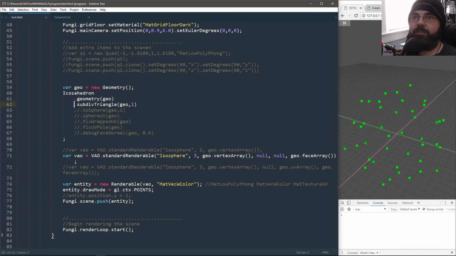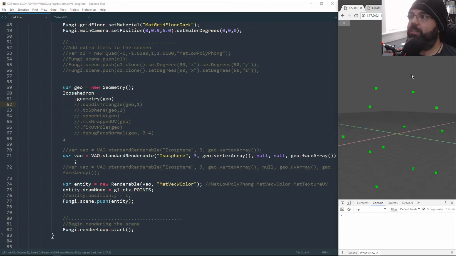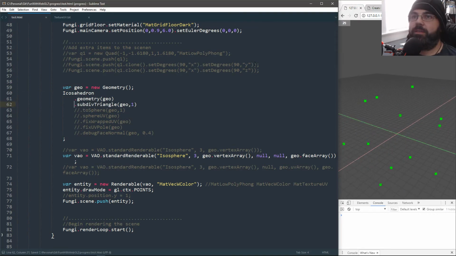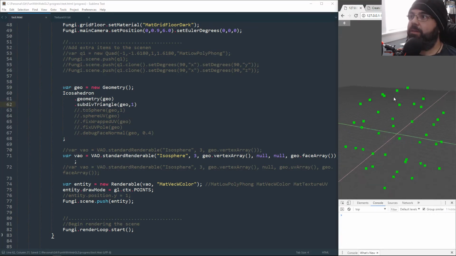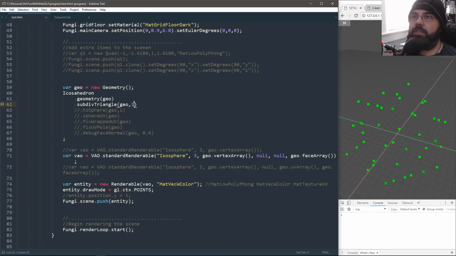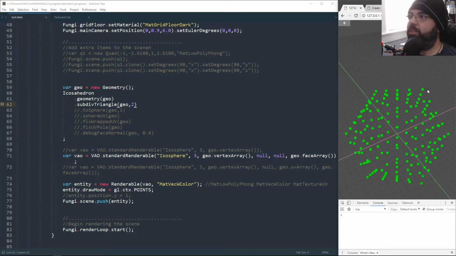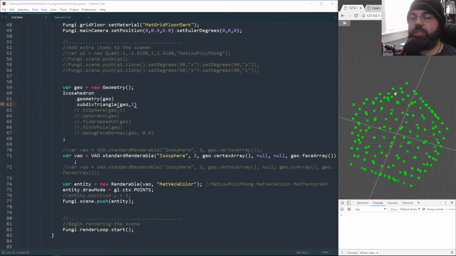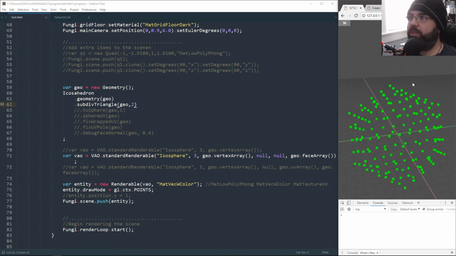In case you don't believe me, since I did all these other changes, take away subdivision, refresh, less points. And I can say subdivide it twice. So every triangle gets subdivided, then in the second loop, it takes all the new triangles and subdivides them even further. Now there's even more points. Now it's still the shape of an icosahedron. It's still that shape.